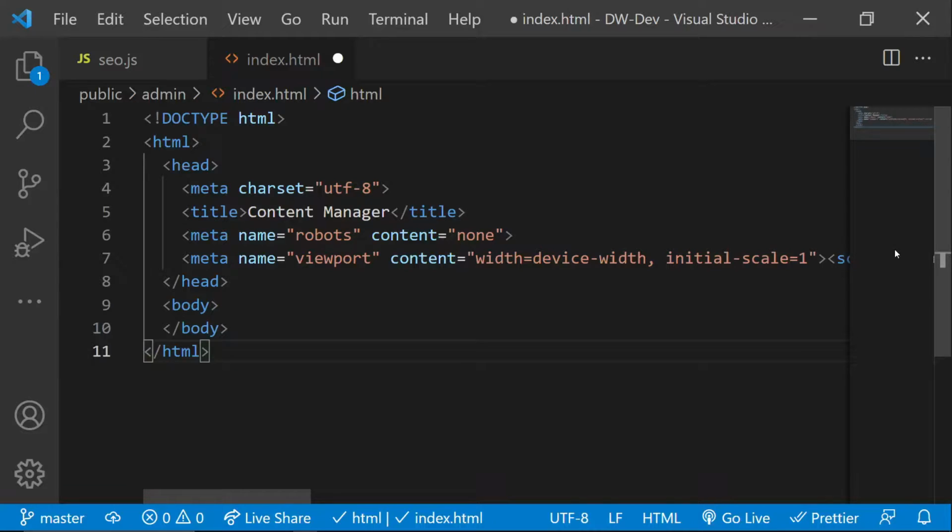HTML meta tags are pieces of information that describe what the content of your website is about. So for example, if you have a blog website, the meta tag information might describe who this blog is for and what this blog is about.